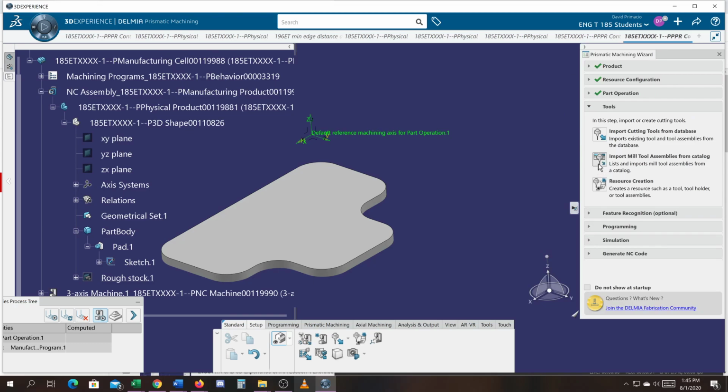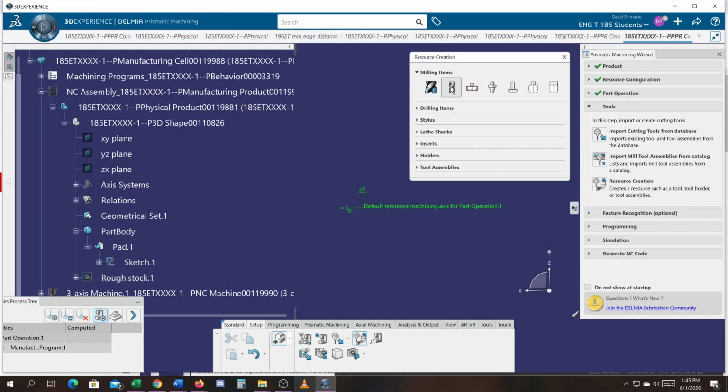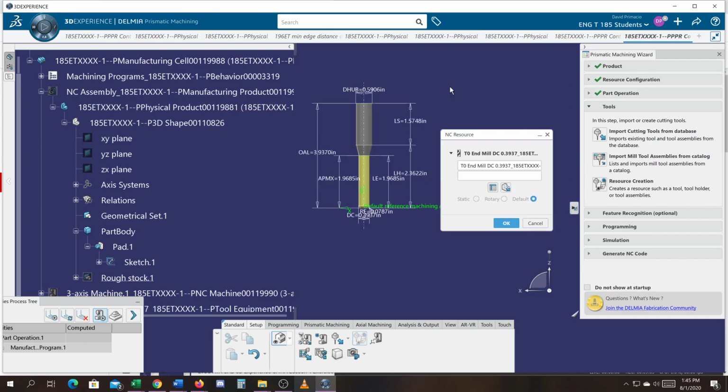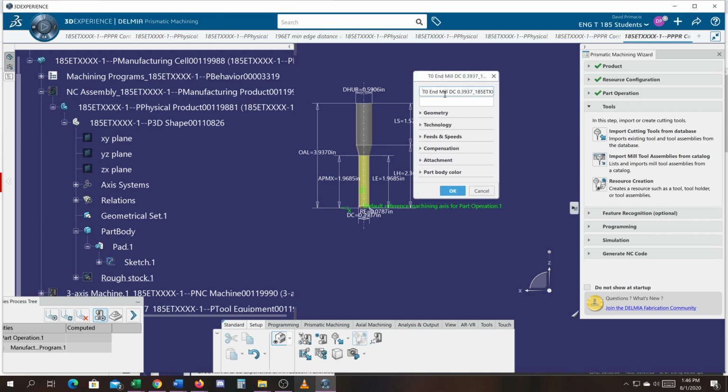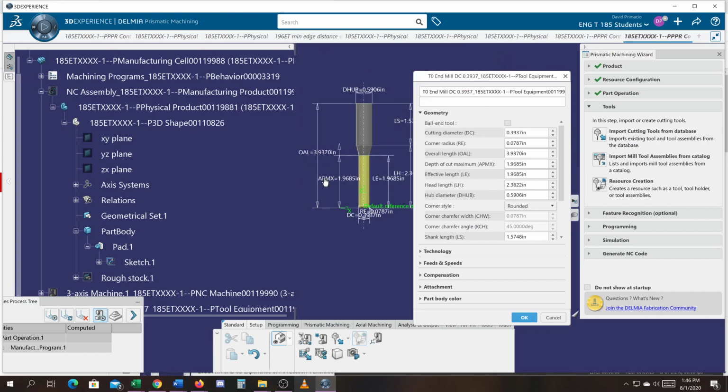I'm going to create a cutter tool. So we're going to use a resource creation. And this is not a drill, it's a milling operation. So I'm going to open up the mill and pick an end mill. I'm going to go with hit resource. And this sub part, I'll just call it, we'll do a 1 inch cutter. And expand the geometry. In my library, it knows I've done a 1 inch cutter already.